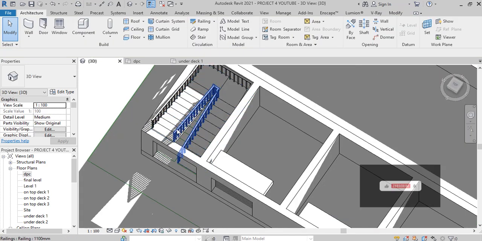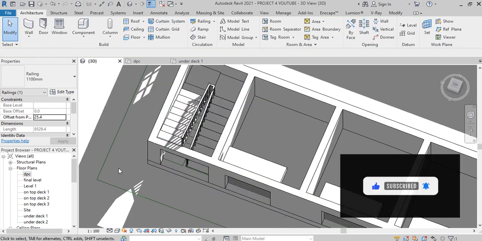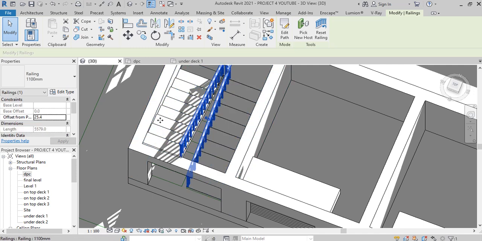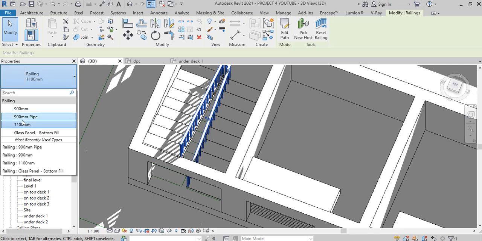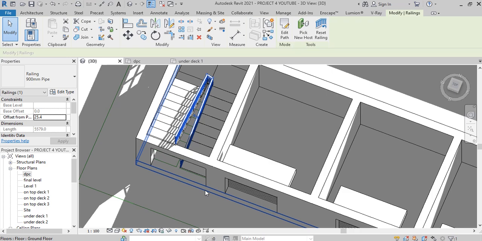Select the rails. Of course there should be no rail by the side of the walls. The best thing is to delete it, and then we have these ones at the middle. Select it and change the type of railing. So here, if you click on the property of the rails, we are going to have 900 millimeters pipe. I prefer that, so we have that.